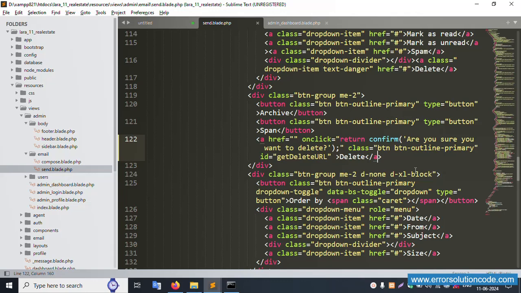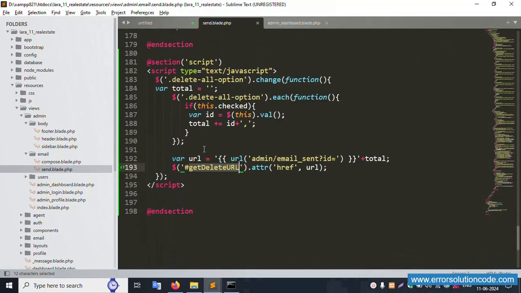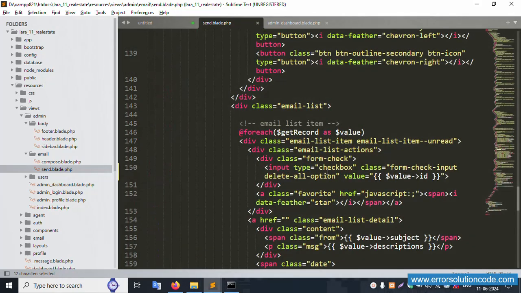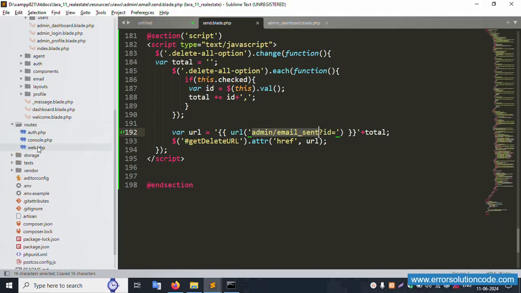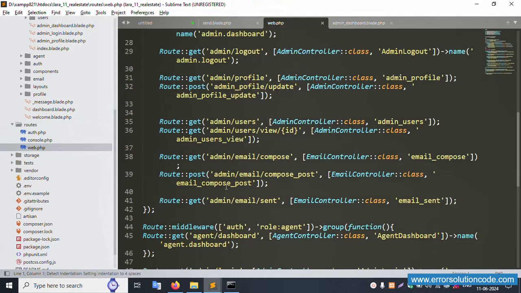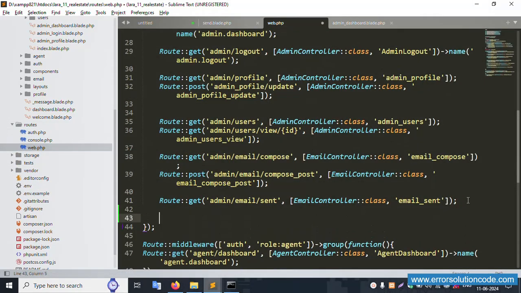Please implement your side, same here copy, and this fine inside this implementation. This is successfully set, checkbox. Copy this URL and create a new route. Open route web.php, and this get route is available. Paste here, and this id is passed.